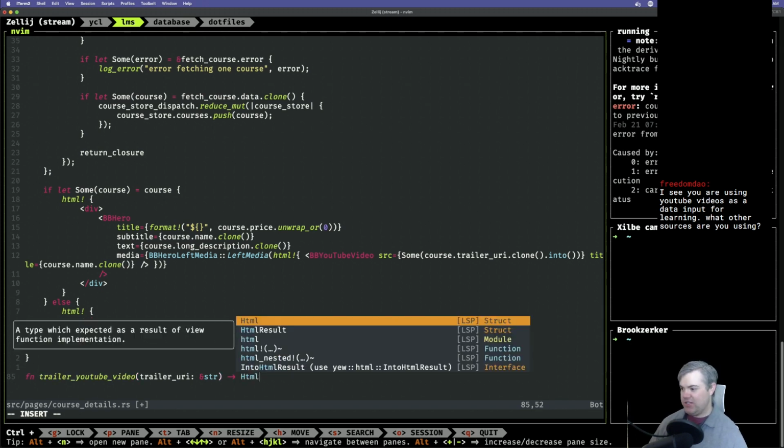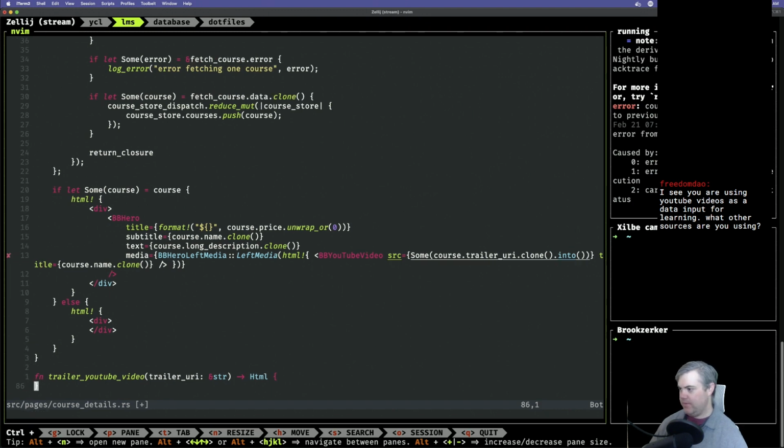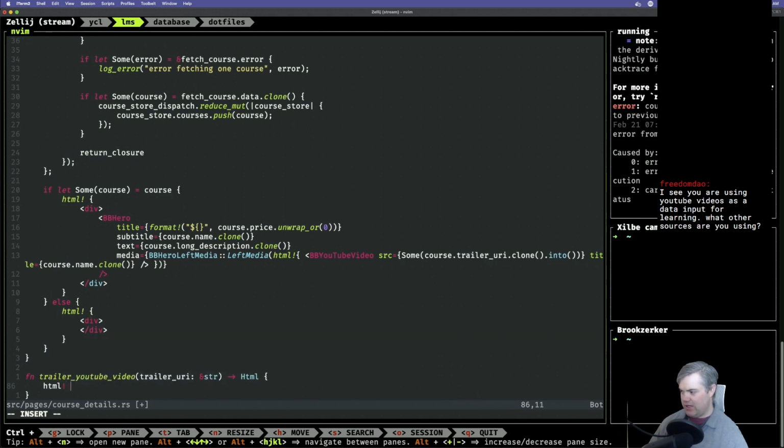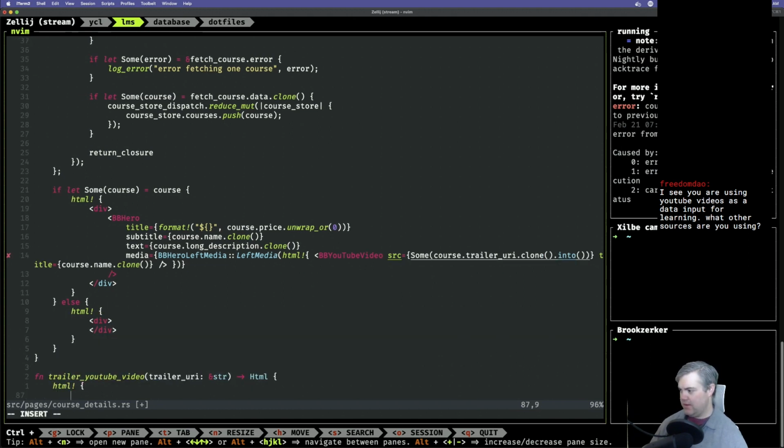And then we're going to return HTML. Okay, so what is this going to be? This is going to be HTML. Then let's see. Ooh, neat. Can't wait to see how it comes out with this.